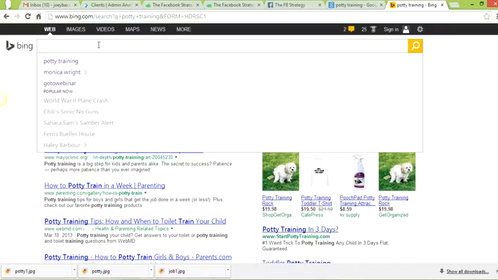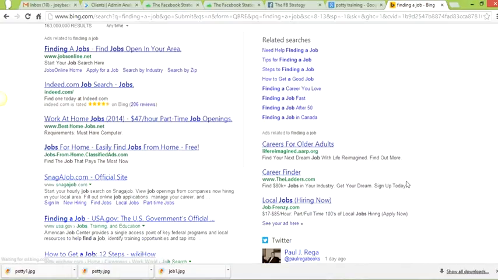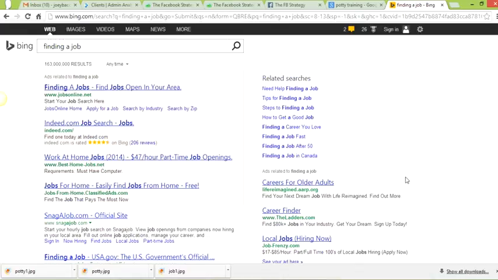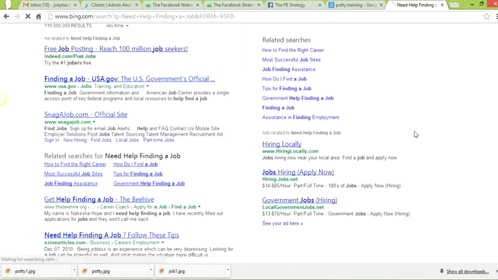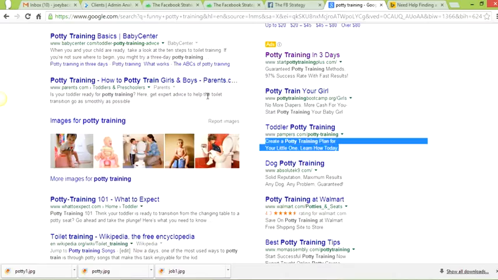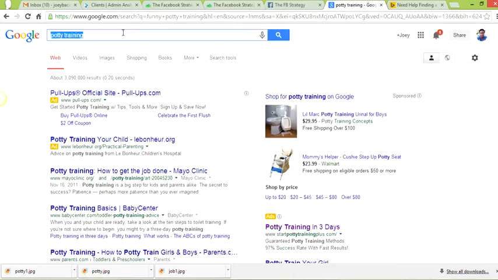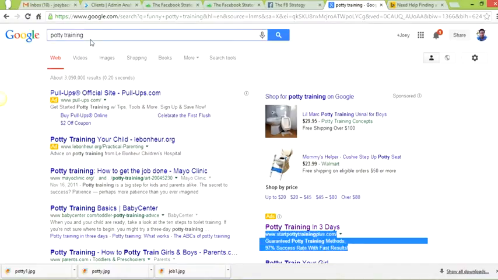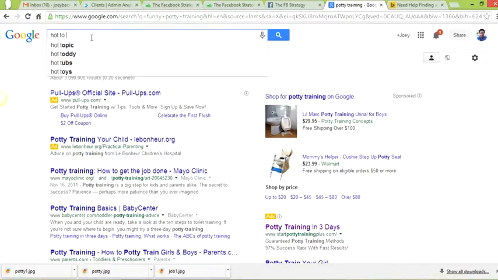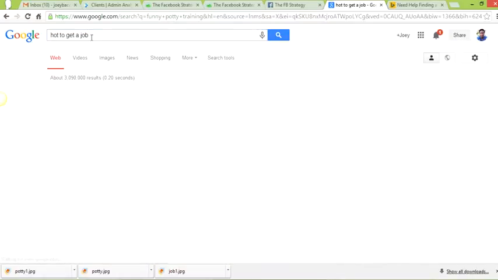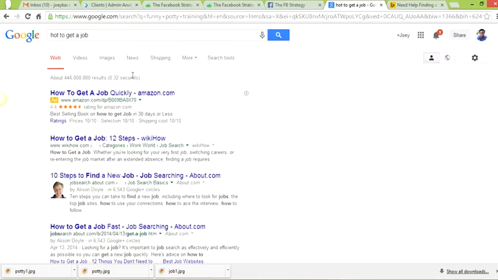Let's go for finding a job. Okay, so not as long as the other stuff. Related searches: need help finding a job. Okay, let's go back over to Google. Sometimes Google has longer copy here, so it can be more effective. How to get a job. Oh, nothing there.